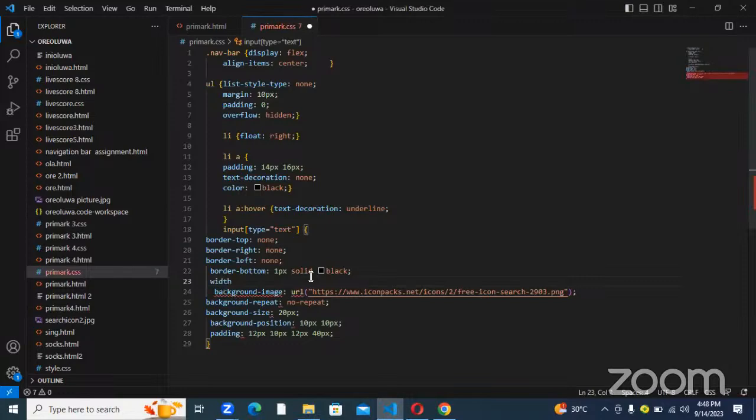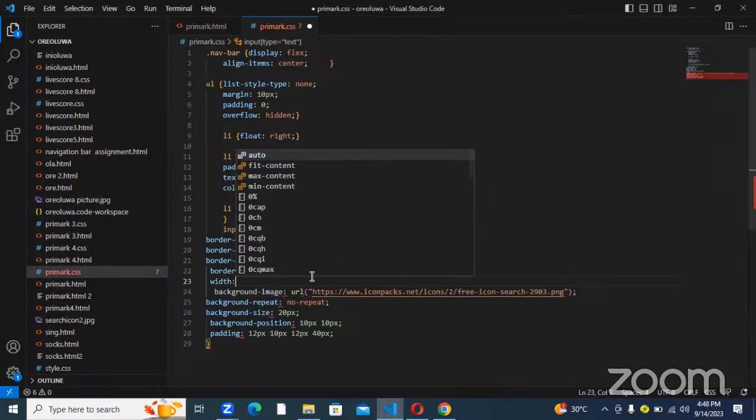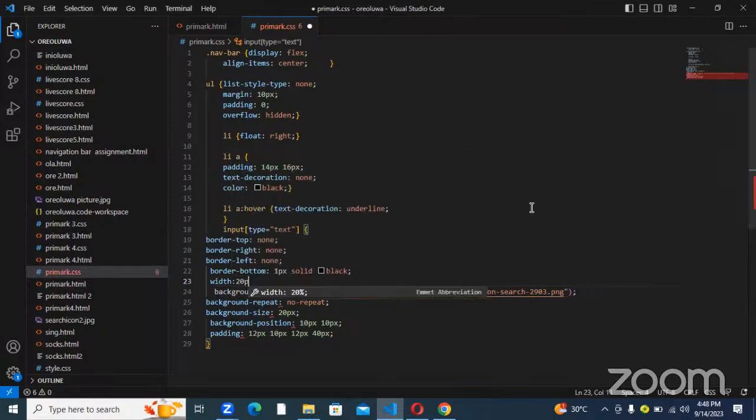Why is it writing like that? Make it 20px. Put your semicolon. Okay. Now, stop it, save it and go and check your browser.